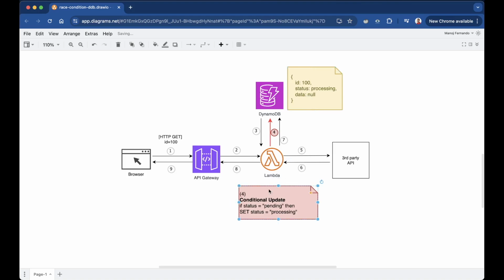We are doing a conditional update at step number 4, and we will set the status to processing, given that the previous status is pending. And after that, it's going to make the third-party API call, and once the response is here, then at step number 7, we are going to update the data and also the status to completed. And after that, we will return the data to API gateway and so on to the browser.